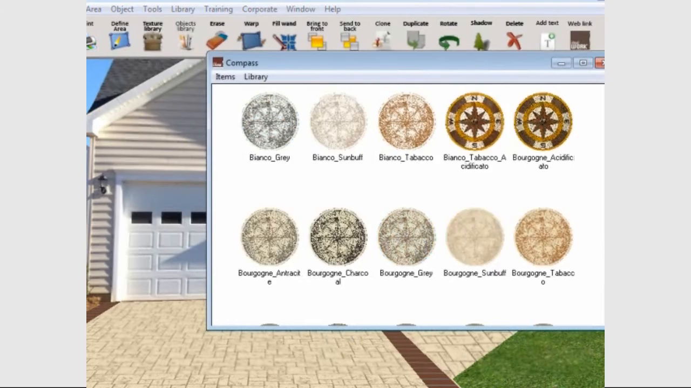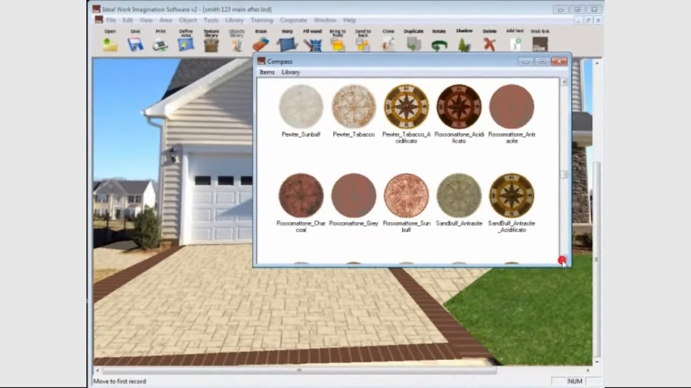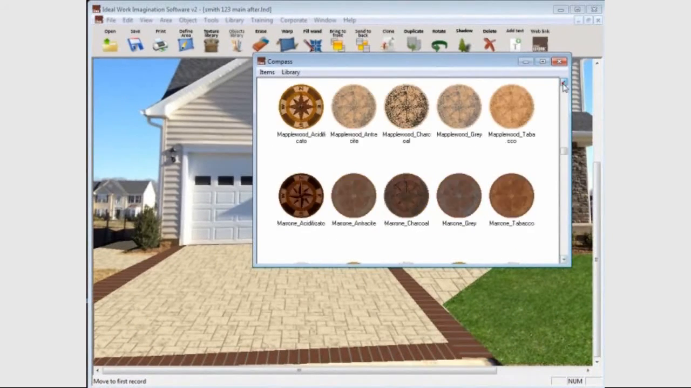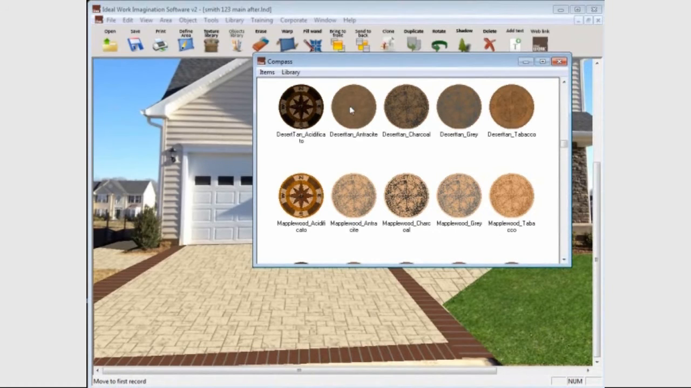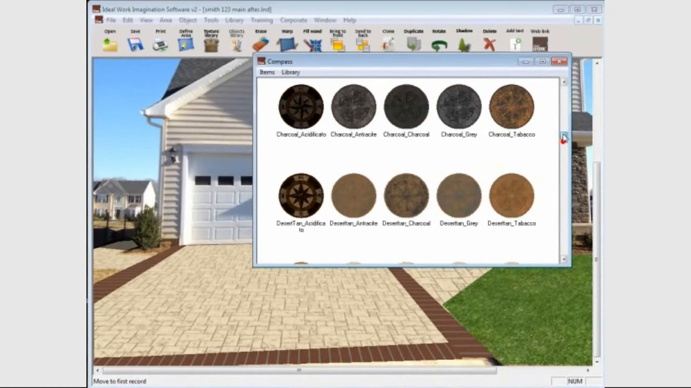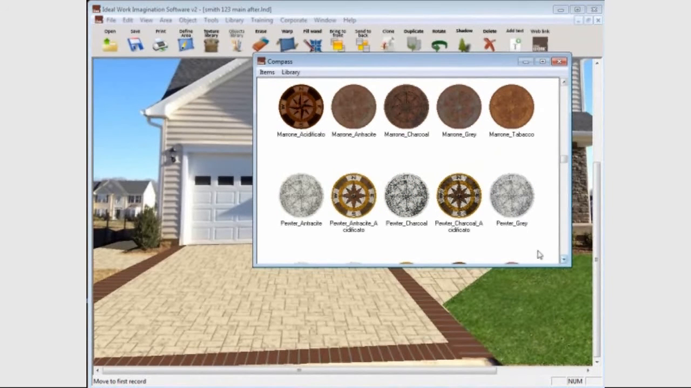Now you see there are many different colors and combinations here in the program. So all you have to do is pick one to try it out, because you can change them. If you don't like the one that you picked, it's easy to change it. So I want to get a little bit lighter one here. Let's pick this one here.